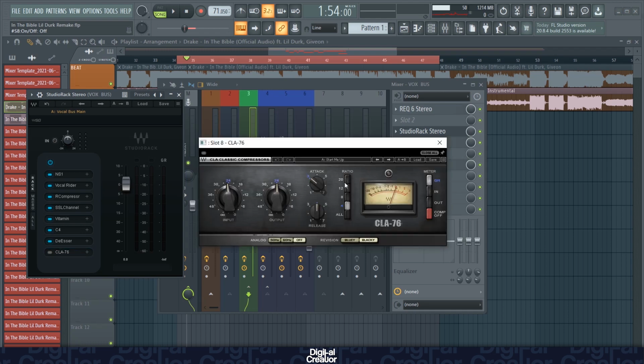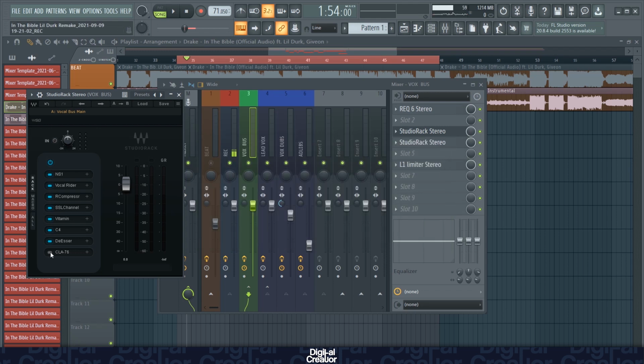So finally on the studio rack, we've got the CLA-76, another compressor just to glue the whole mix together. These are my settings here for that. I'll switch that on, and this is how it sounds with this added on.